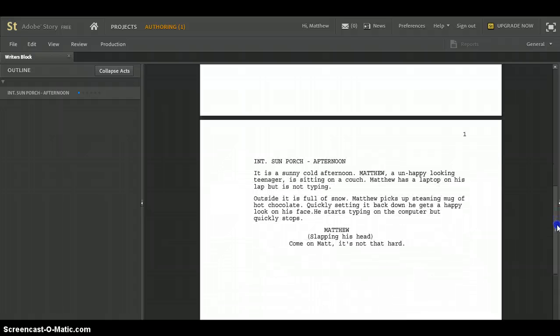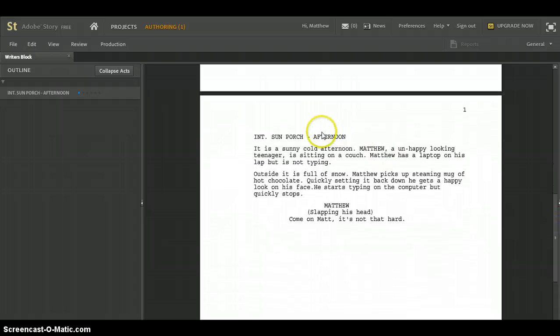And then you're going to have your scene heading. In the front of your scene heading, you're going to have INT or EXT. INT says interior, which means inside. EXT means exterior, which means outside. Then you separate it by a period and a space.